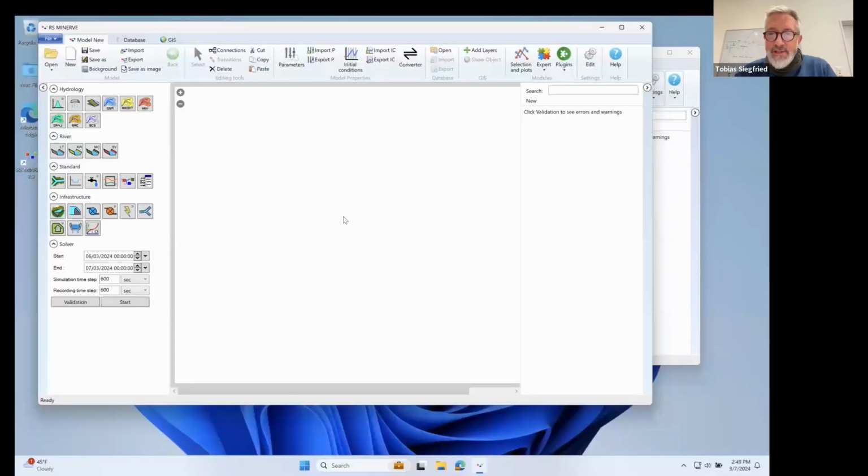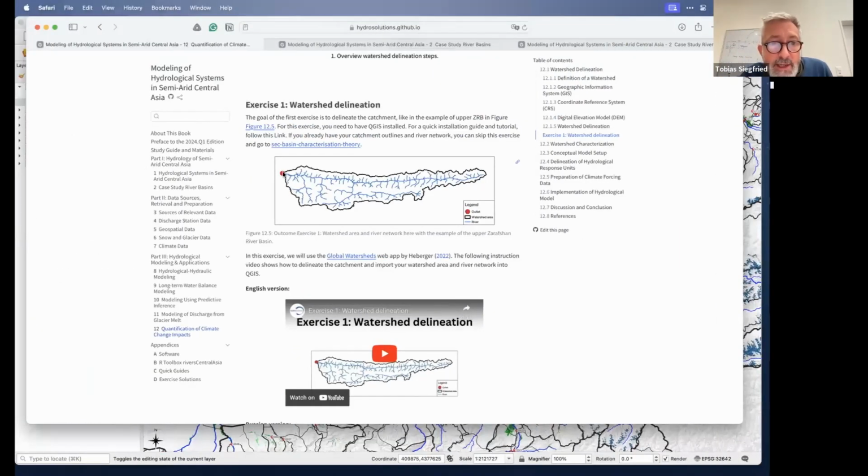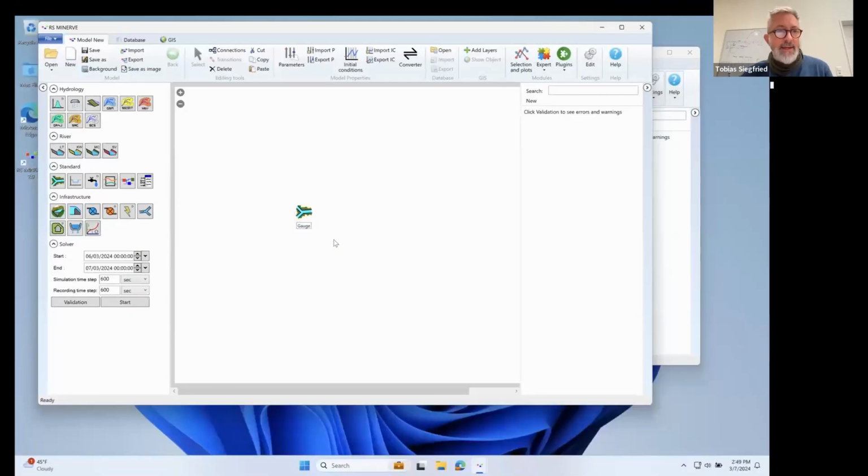So I'm going here, this is RS Minerve. You see here the window into RS Minerve. So what I'm doing basically is I'm just making a junction, which is a convenient element, which allows us to bring together different source types and flow types. So I'm putting a junction here, and I'm saying this is my gauge. So for example, which is interesting, this point here. Okay, and that's my gauge.